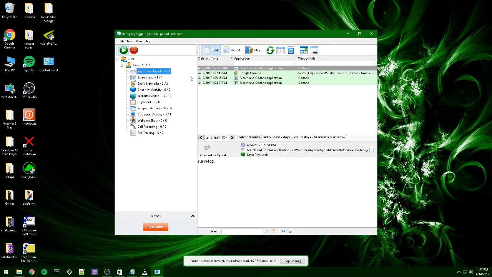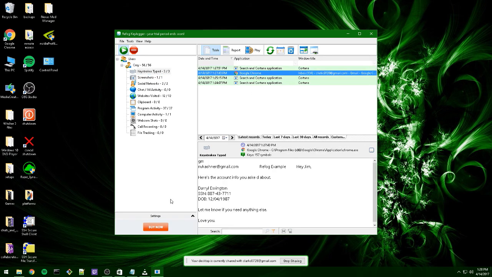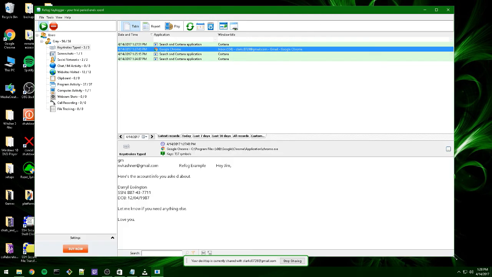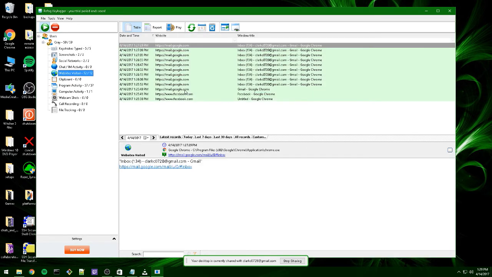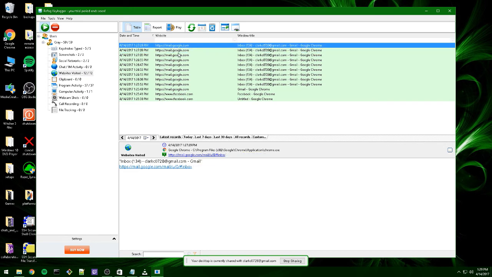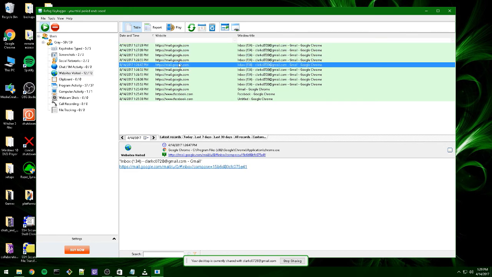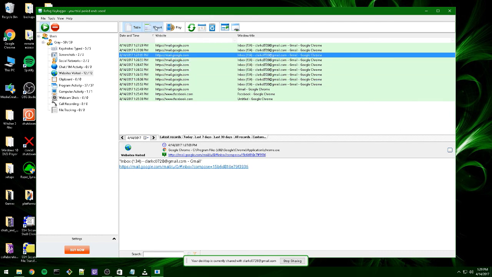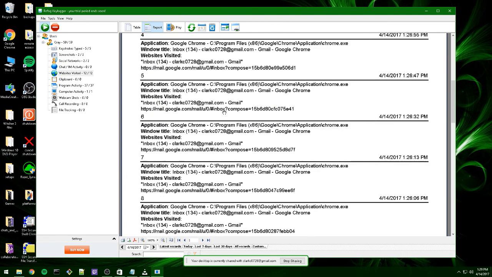Click on Keystrokes typed under your username. Scroll through the bottom window to see all the words you just typed. Next, click on the websites visited. Click on the Report button at the top of the screen.